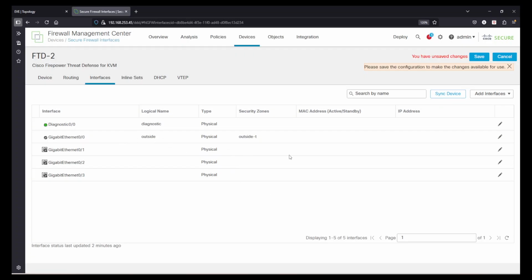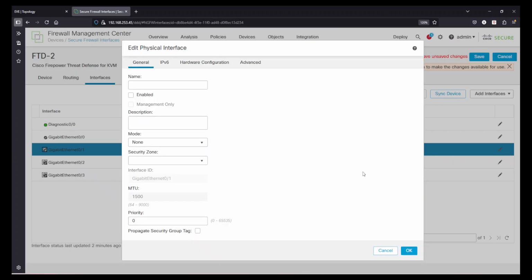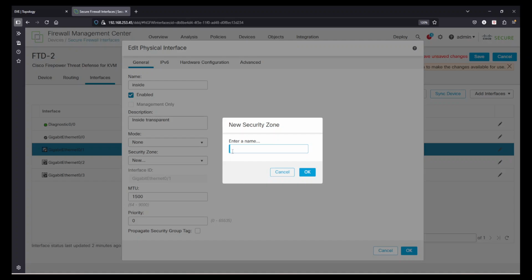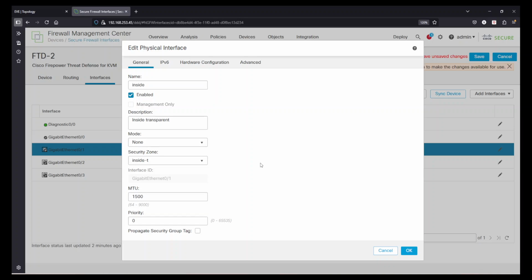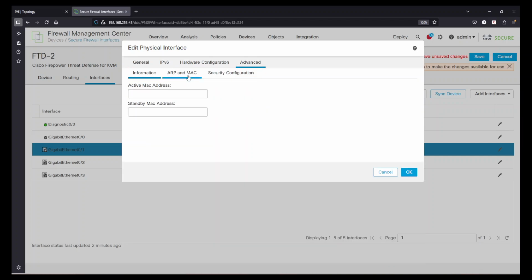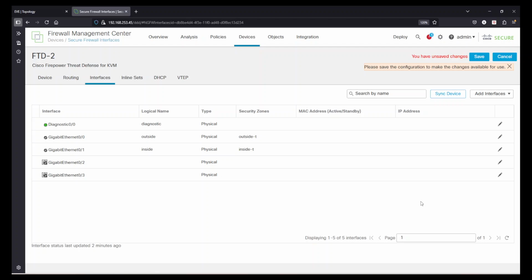So now our outside interface is configured. Now let's configure the inside interface as well. Name it inside, enable the interface, say inside-transparent. Mode, you need a normal interface. Security zone, we'll put it to the inside zone, inside-T. Now MTU, priority, no. Security group tag propagation, no. IPv6, none. Advanced, nothing. We don't need anything. Just hit OK. So now we have configured our inside and outside interfaces.